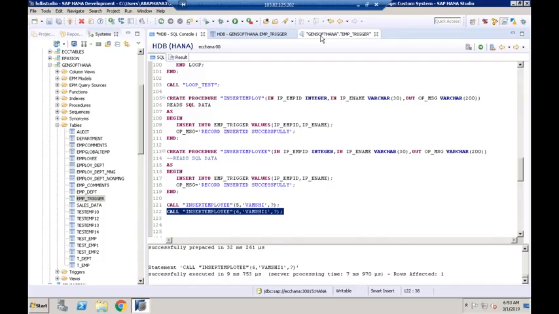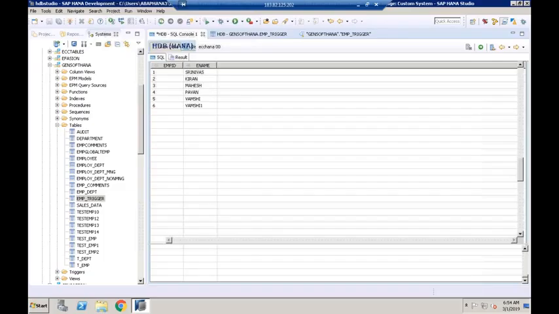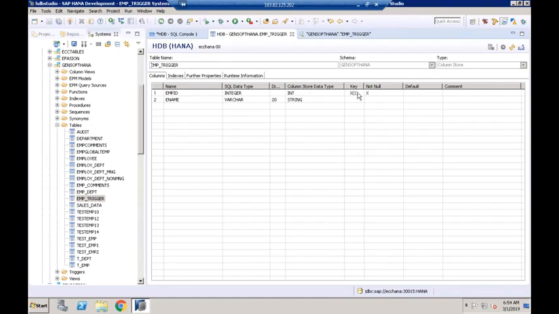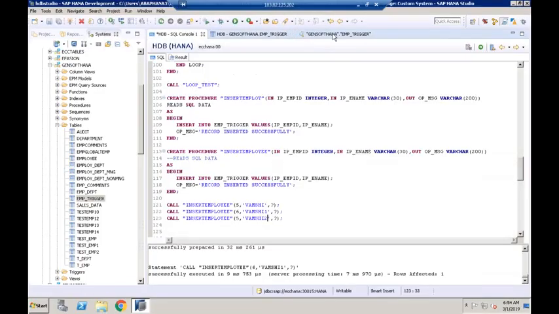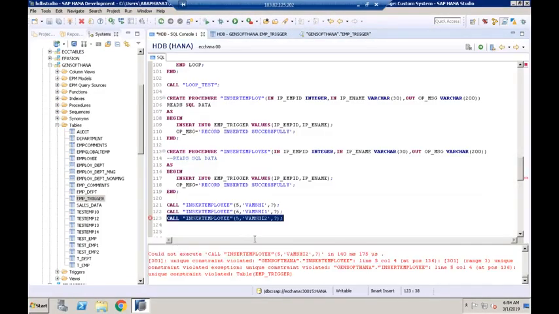Yeah, insert employee 5 comma, and I'll give a different name, Vamshi 2. But in the table, what is the primary key here? Employee ID is the primary key, which will not accept duplicate values. Already we have the 5 in the table, with employee name Vamshi. Now I'm trying to insert a duplicate employee ID. So see what happens. When I say F8, good. See what is happening. I got an error, unique constraint violated.